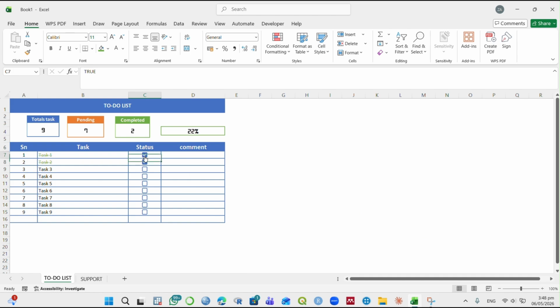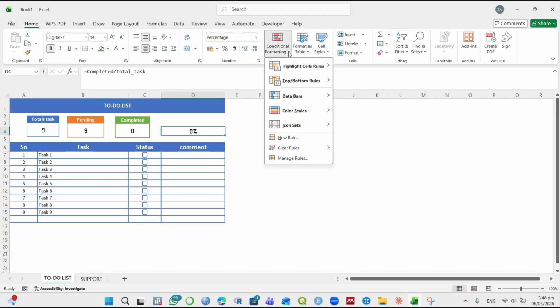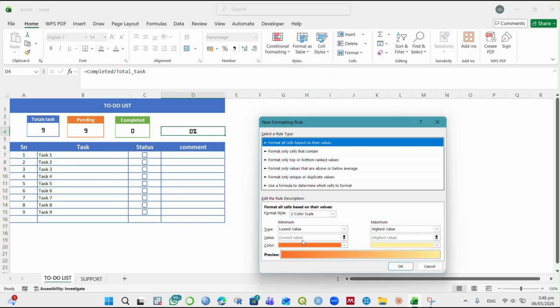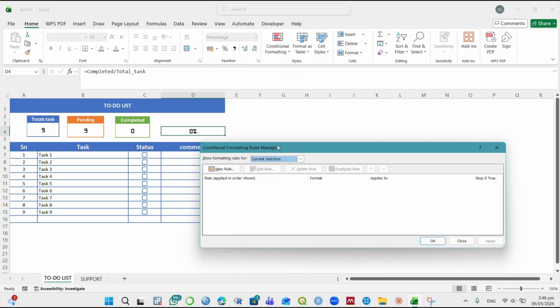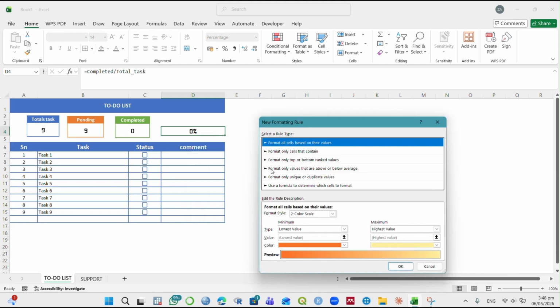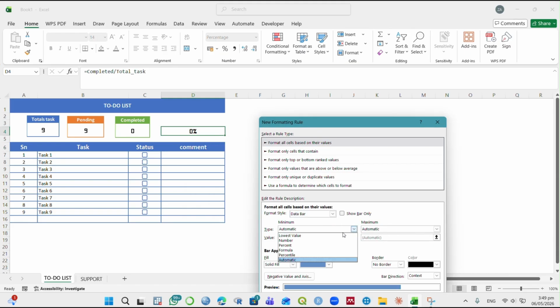Select. Oh, something went wrong. Okay, let's see. New rule. Okay, let's see if we can edit our rule. Okay, new rule, progress bar. Data bar. Minimum 0, maximum 1, sorry, and then the fill is green.